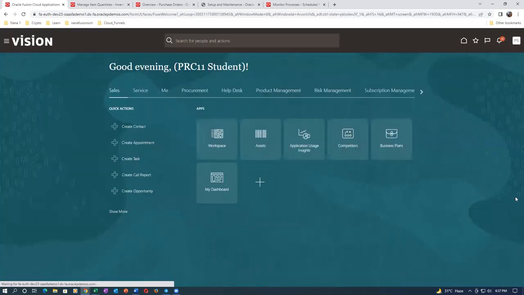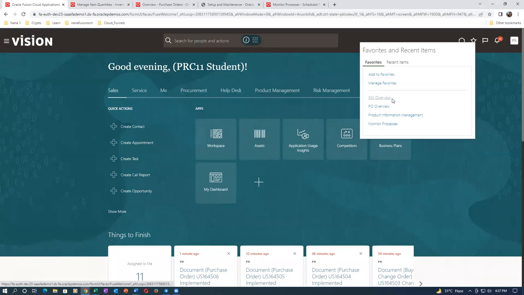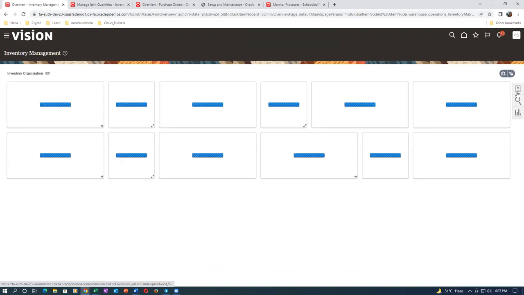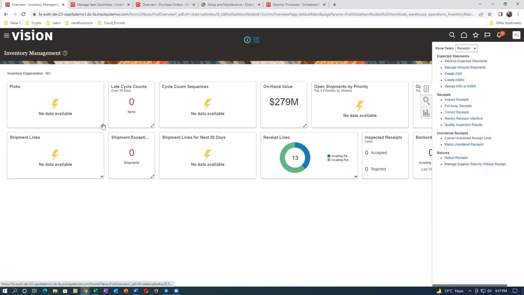Now I'm logged in. Go to this place. I click on the star icon, go to the inventory overview, and then go to receipts. Click on it, drop it down, and then go to manage receive expected shipments.